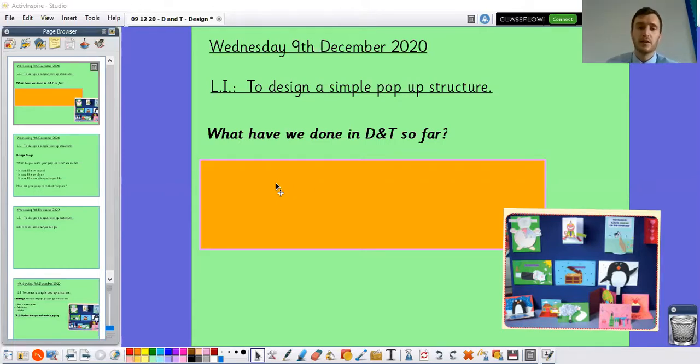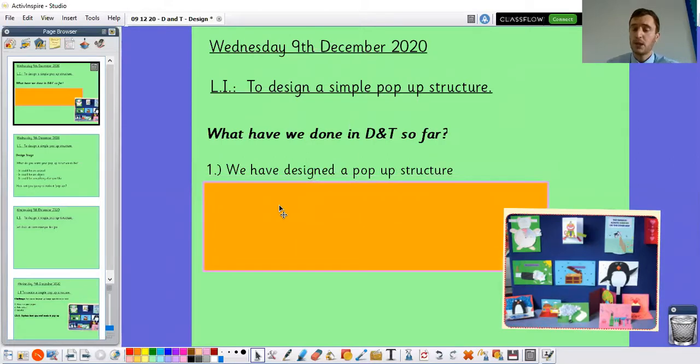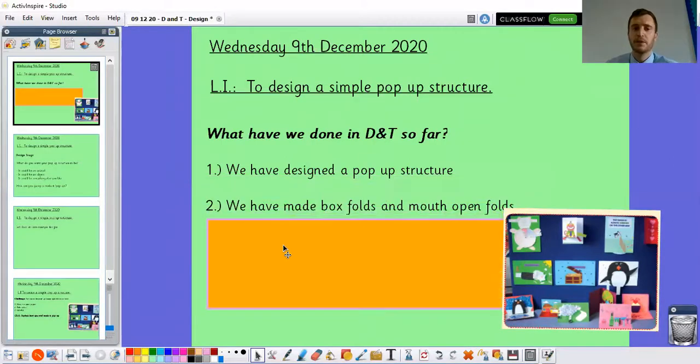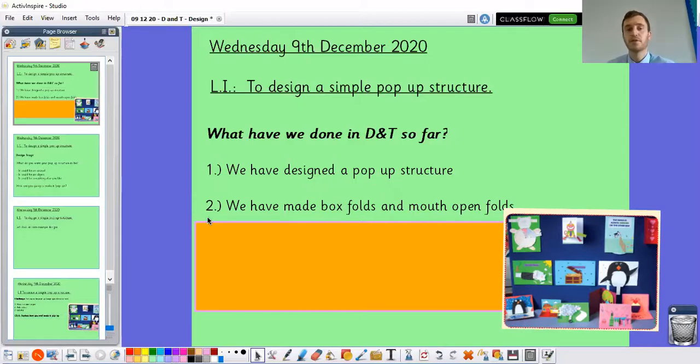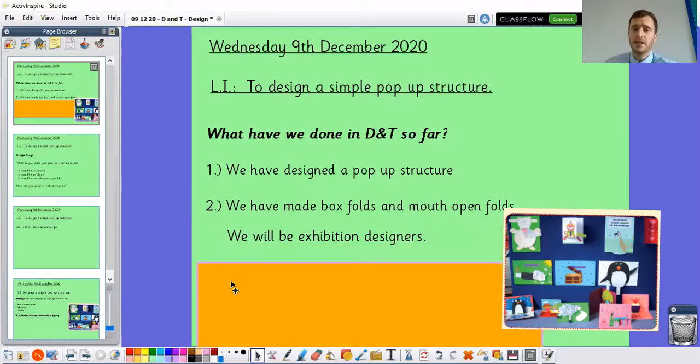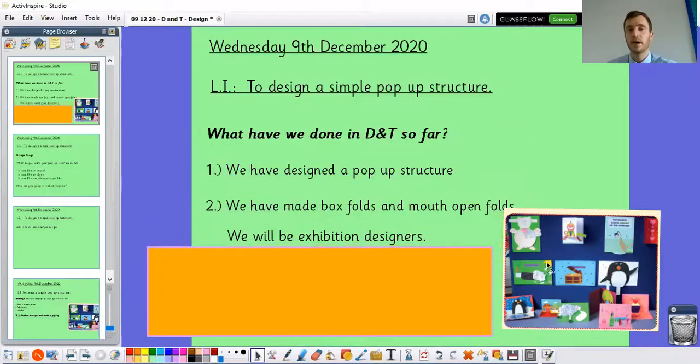So far in design and technology, we've designed a pop-up structure. We have begun learning different folds using cards that we can make to help our design pop up, such as the box fold and the mouth open fold. And this is all to become exhibition designers, which is our end goal at the end of the unit, where we're going to create a pop-up exhibition, a bit like you can see in the picture at the bottom here.